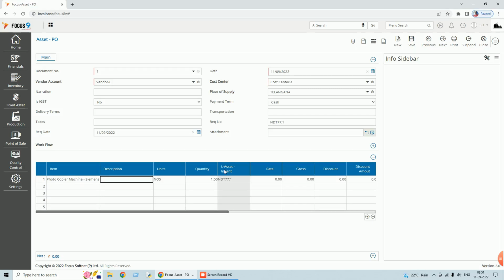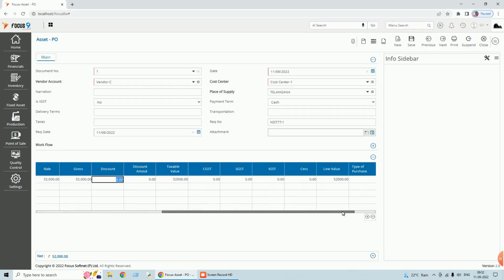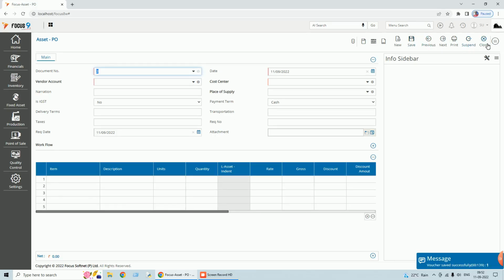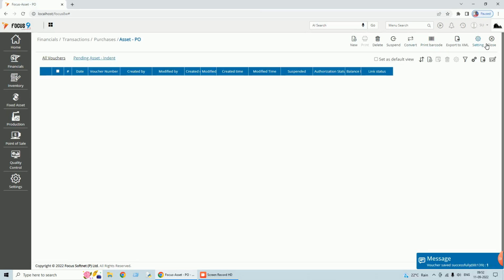I will give my rate as 52,000, which is my photocopier price. If there are any taxes or anything, I can mention it here. Okay, I'll just save this. Once this is saved, you can send this PO to the supplier by email or physically. We have options of sending email also.